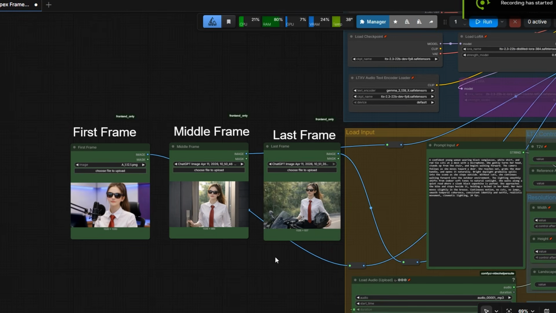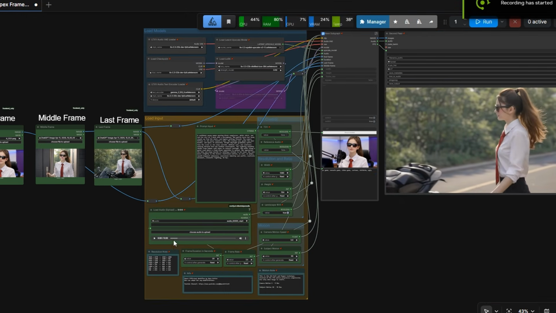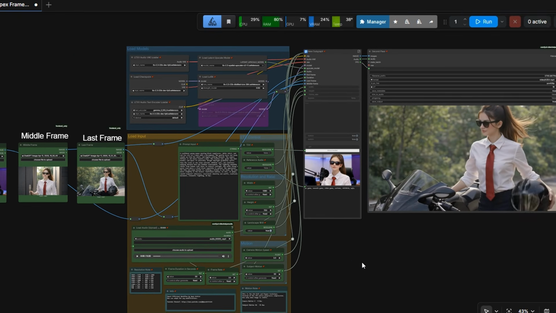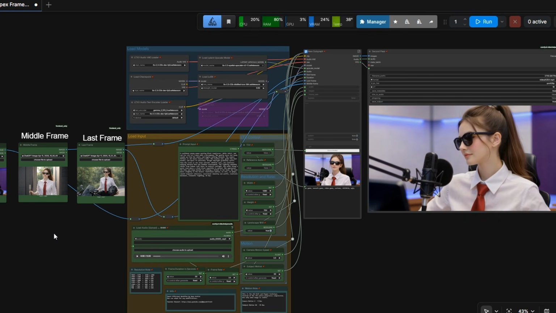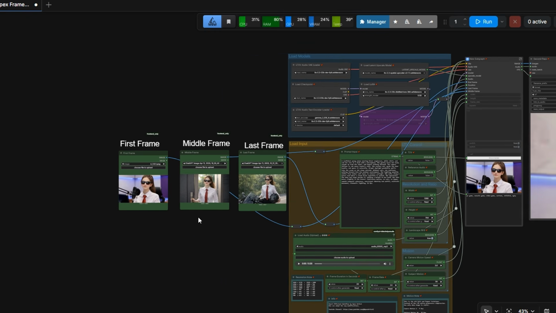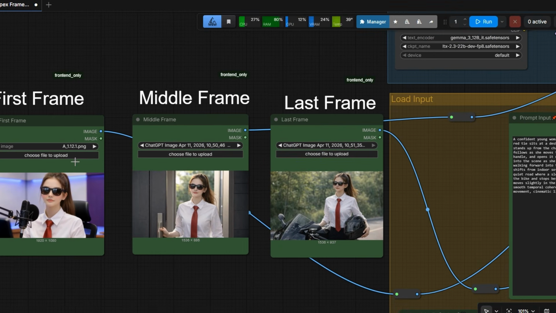Today, let's look at the frame injection workflow. We'll break it down into 3 key parts: the first frame, the middle frame, and the last frame. This is a modified version of the previous workflow. It's mostly the same, but now I've added frame injection. That means I can control specific frames in the video instead of leaving everything to the model.